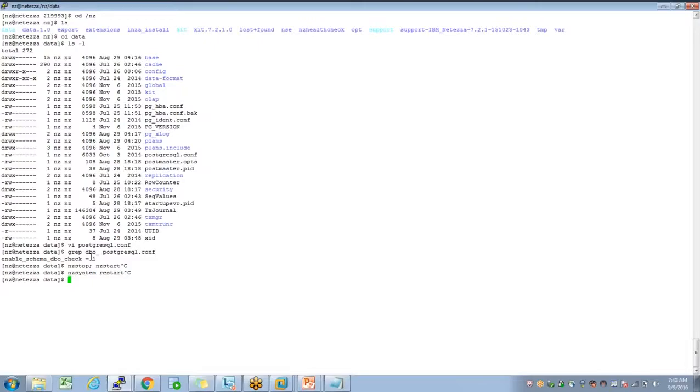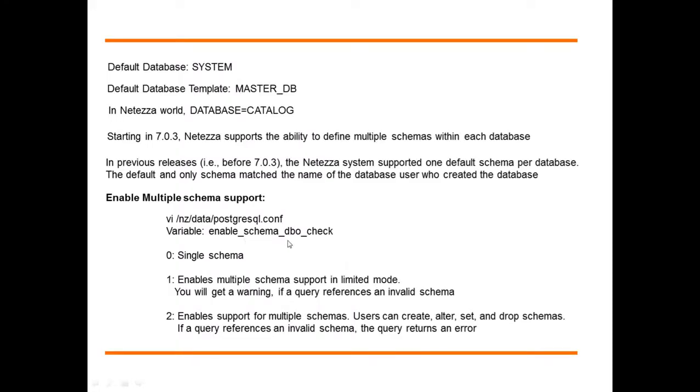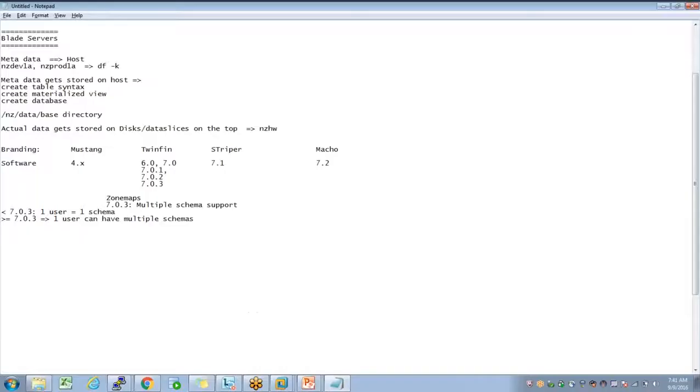But there are three important values that this parameter takes. By default, it is 0, meaning single schema. I can give the value as 1 or I can give the value as 2, right? 2 is the industry standard, but 1 also sometimes people give. Now let me explain to you the difference between these two.